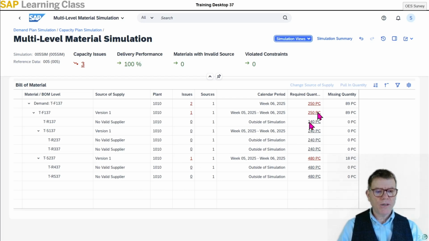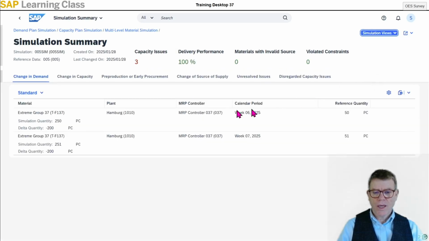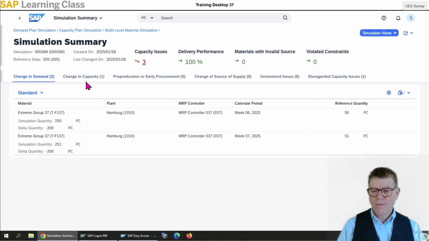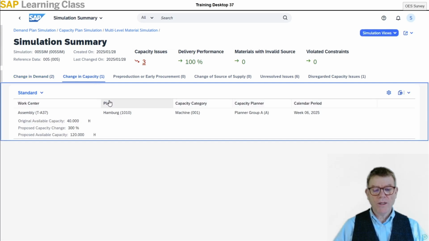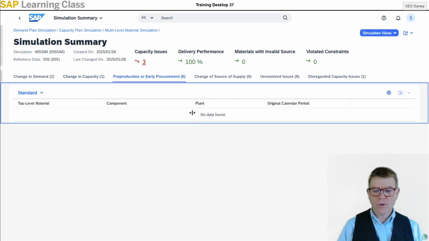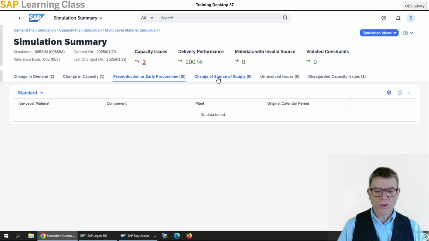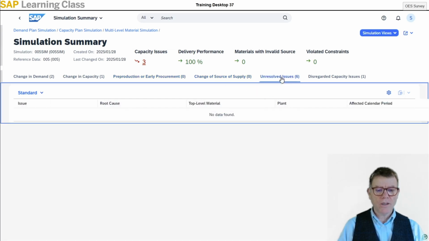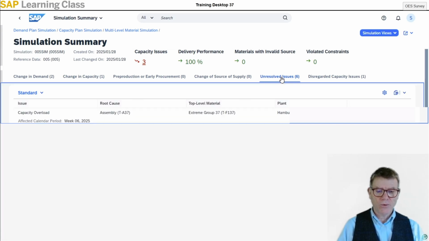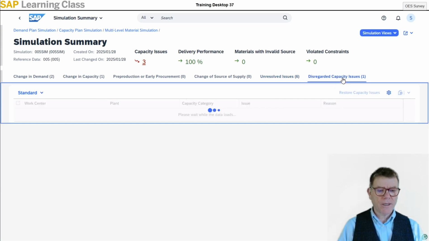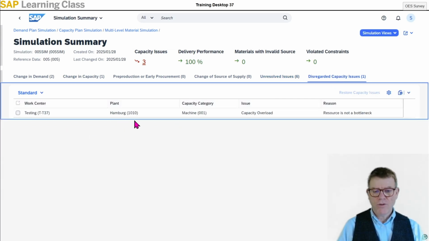Okay, what else do we have? We have the simulation summary, which at any point you can read through. Here it's a very nice presentation of my scenario, and out of my scenario, what change in demand has been done. I have my change in capacity, so anything I changed since the beginning of my simulation. The pre-production or early procurement, in case I've anticipated production, change of source of supply, unresolved issues, meaning the remaining issues which I still need to fix, okay, and disregarded capacity issues where I have decided that for such a product and such a resource, I don't want to consider those issues.